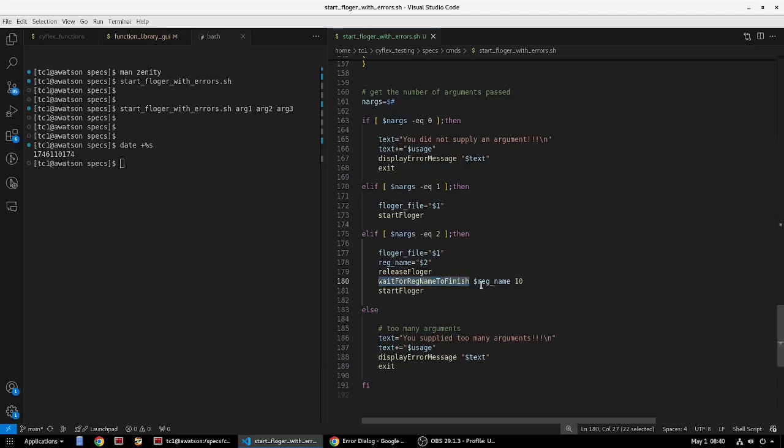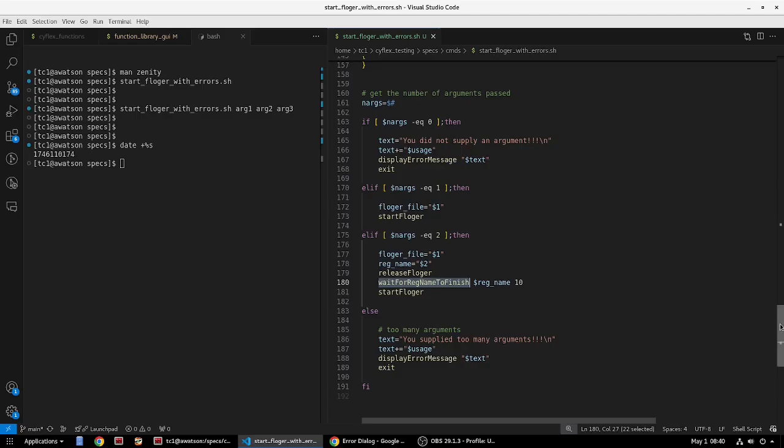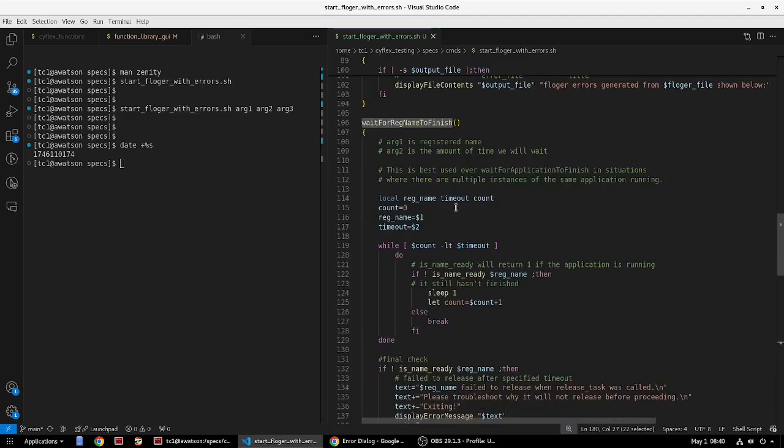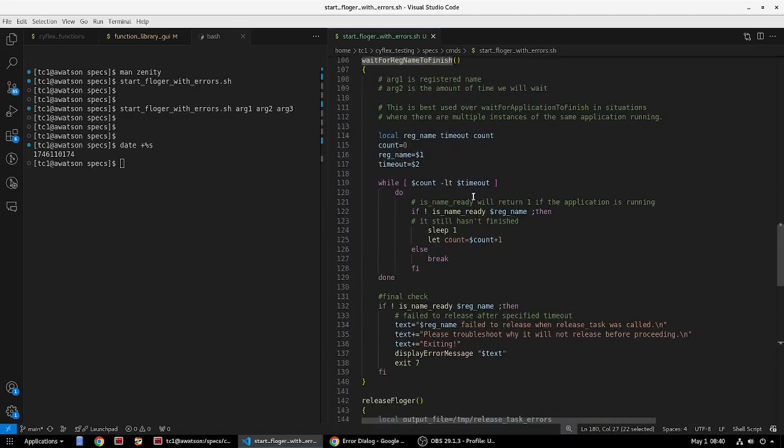Wait for registered name to finish. What's this function doing? We're passing it 2 arguments, a registered name and the number 10, an integer. Because we're in Visual Studio Code, we can scroll right up to this dot and see where it's defined. I've gone over this basic functionality in another video, so I won't go too deep into it, but basically we're waiting for up to the timeout specified, which in this case was 10. And once a second, we're going to check if the application is running. If it's still running, then we're going to wait 1 second, increment our counter, and then do it again.